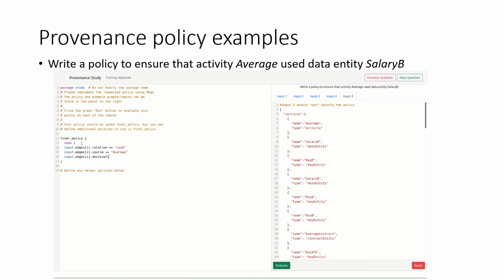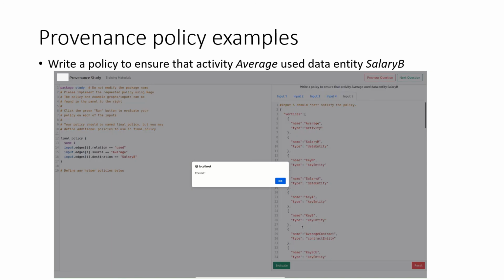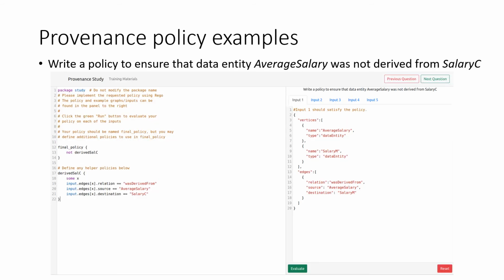And finally, the destination. And perfect. When we click Evaluate, each possible value for i will be used until one is found that makes all three equalities true. If none is found, the policy evaluates to false. In this case, our policy works correctly for all 5 inputs, and you can see that we have received the correct message here.